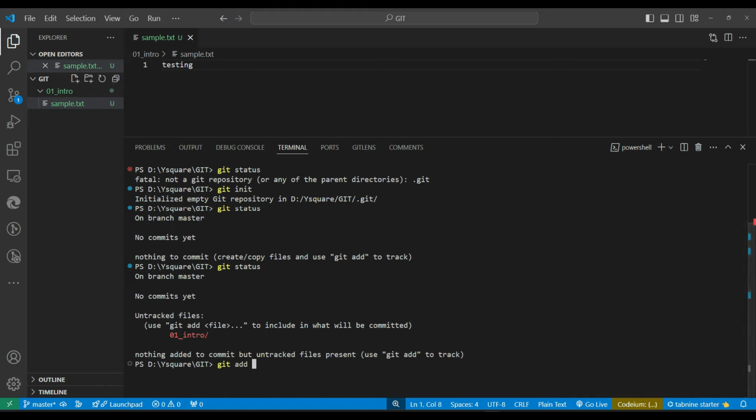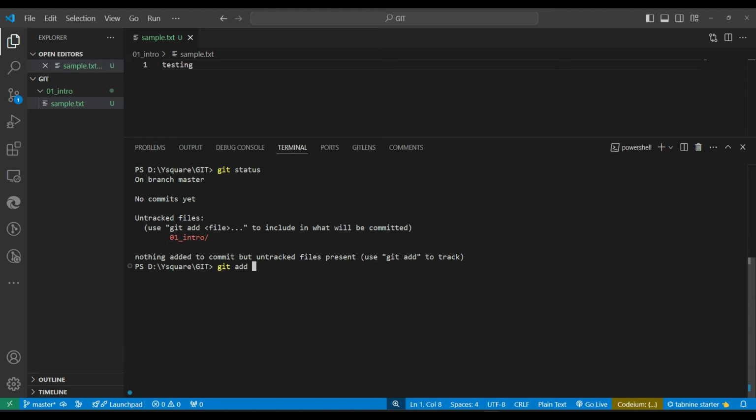So where is the file? The file is right now in 01 intro, and these are the files. So we should write git add, and this is our folder. Inside it we have one file, the sample.txt file. Once we hit it, this file starts being tracked. Alright, so now the file is added. That says the first process is done.